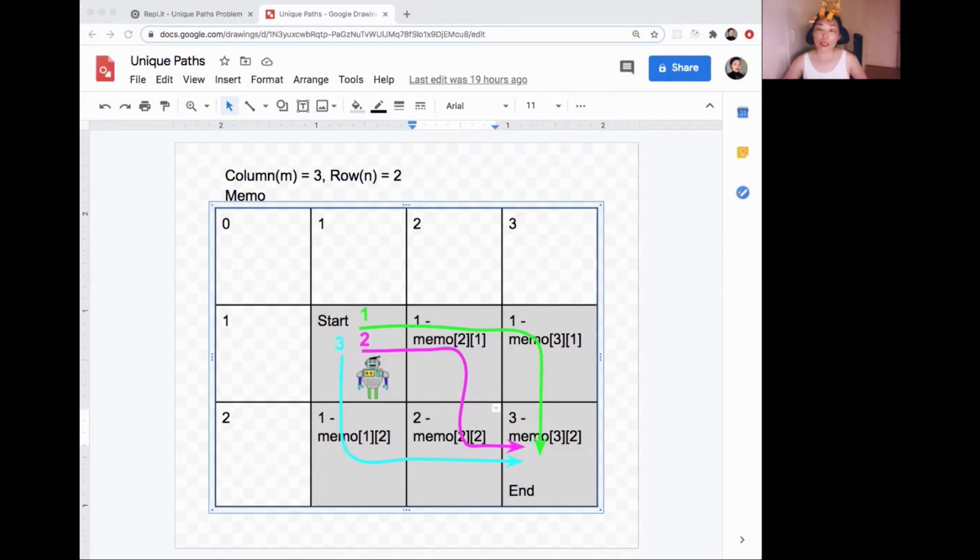A robot is located at the top left corner of an M by N matrix. The robot can only move either down or right at any point of time. The robot is trying to reach the bottom right corner of the matrix. So the robot starts here and wants to end up here. How many possible unique paths are there? Here's a diagram for easier understanding.